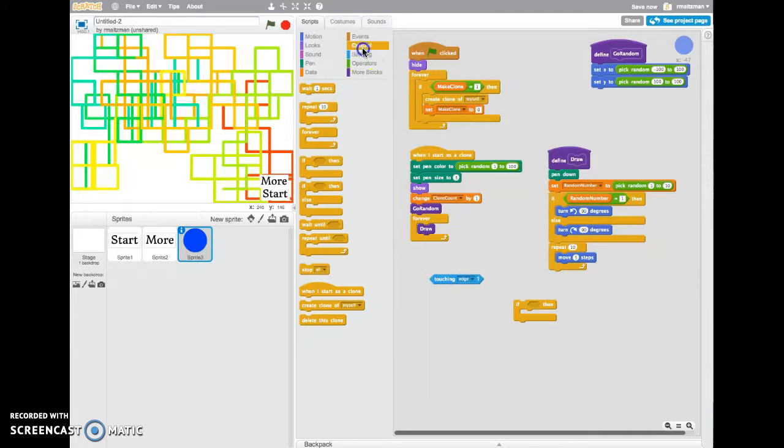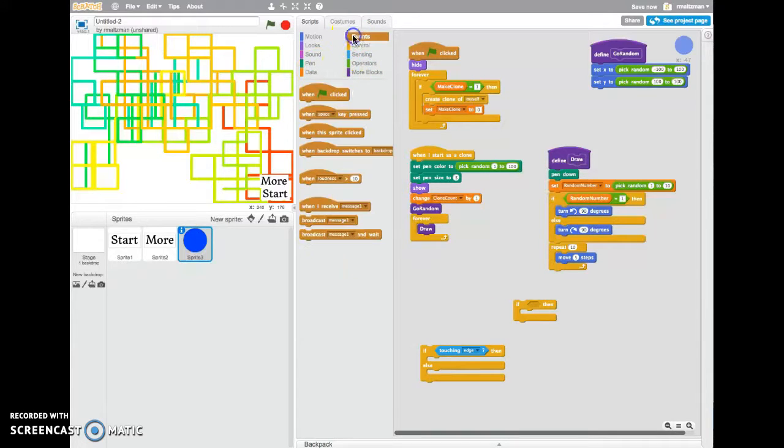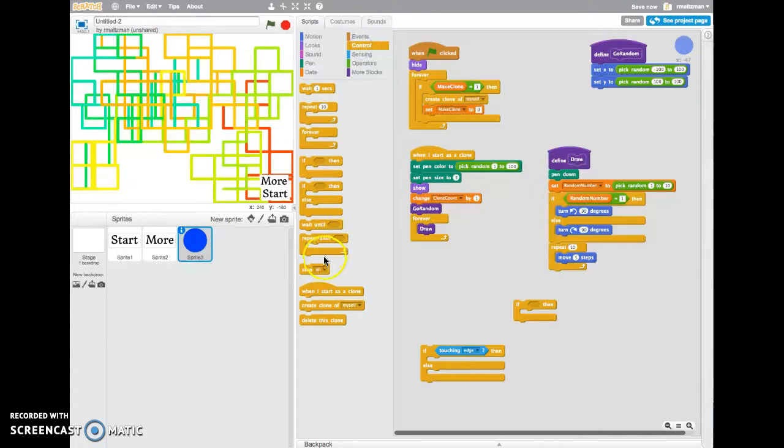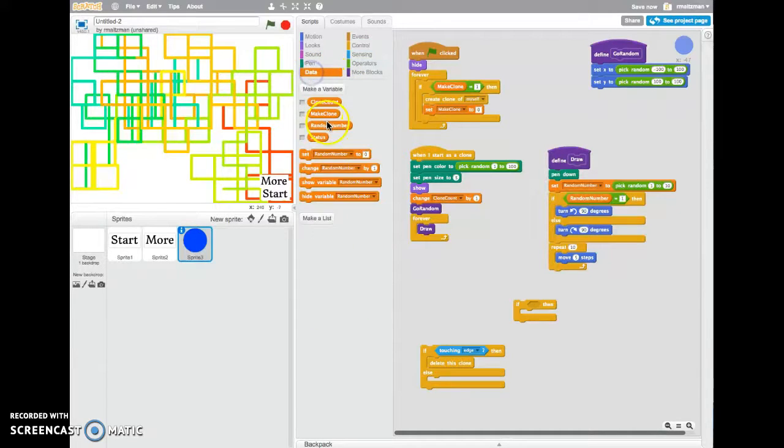oh, I probably should use another else. If touching edge, then delete the clone, or basically kill myself. Delete this clone. And I also need to decrease my clone count number. So remember I have this number here, which is clone count. So change clone count by -1. Otherwise, go ahead and make this move.